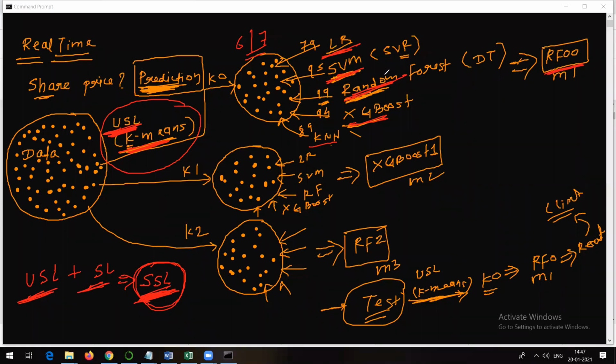How can we find out which algorithm has given us the best accuracy? For example, here I told you that it is giving me 79, 95, and so on. For that, there is a concept in machine learning called ROC_AUC_score. That is Receiver Operator Characteristic, Area Under the Curve.